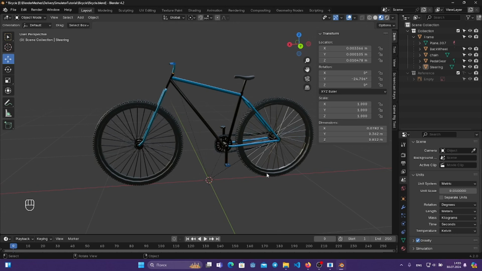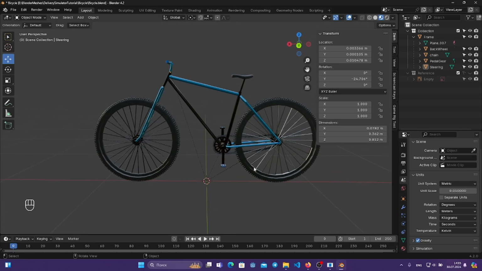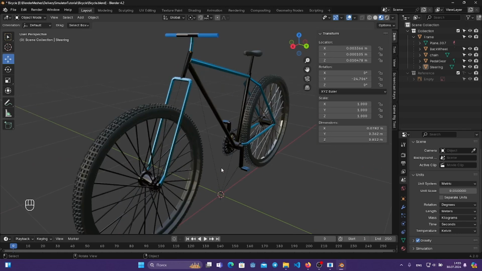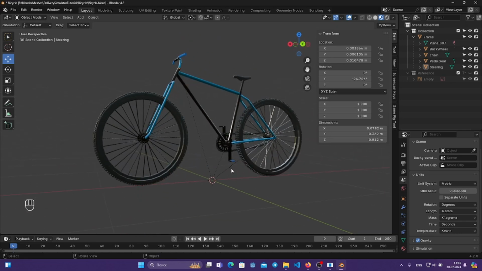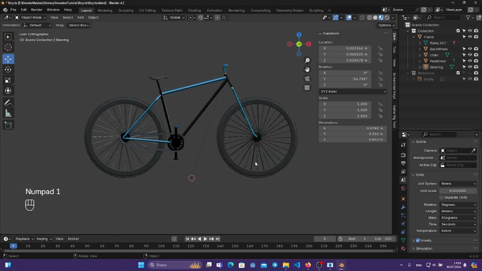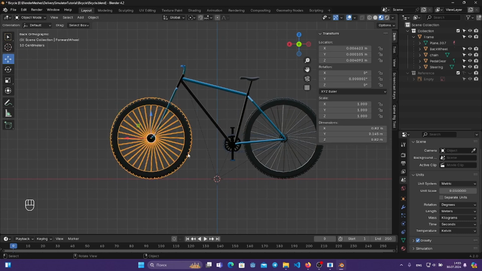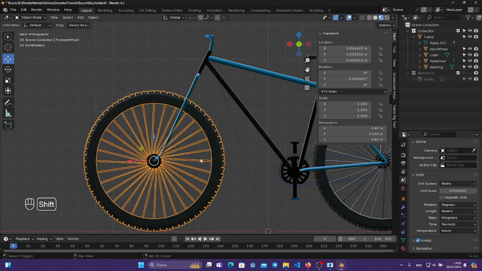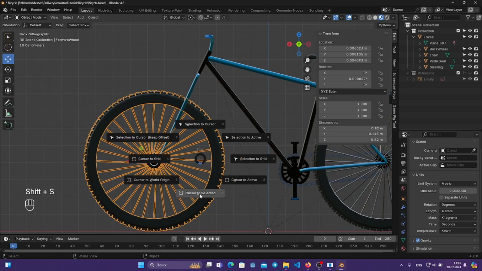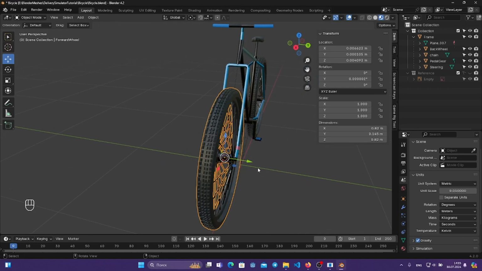Okay, now we also want to add kind of bones. It's like a physics object that is going to tell Unreal Engine where the center of the wheel is. It's mainly used for the Chaos Vehicle component. And what I mean by that, you'll understand in just a second. So let's go to the front view, select the wheel and Shift S, cursor to selected. So we select that center, the origin of the wheel.